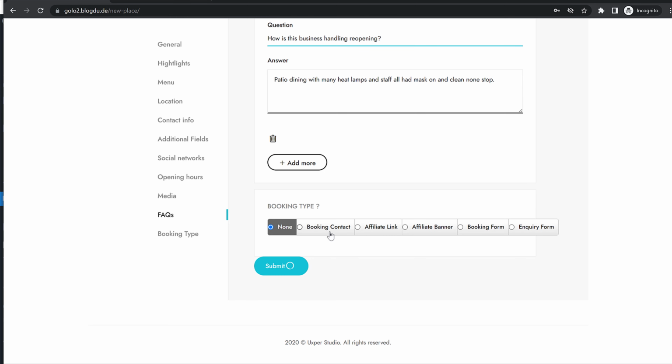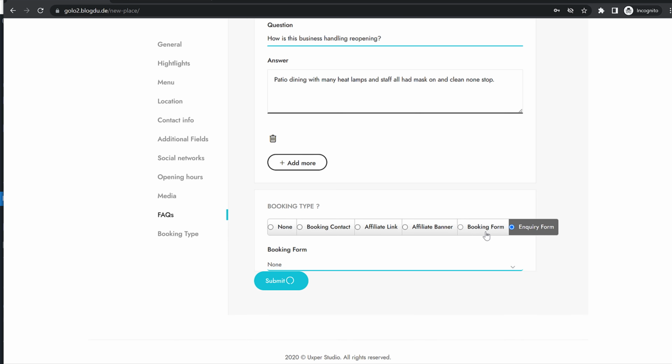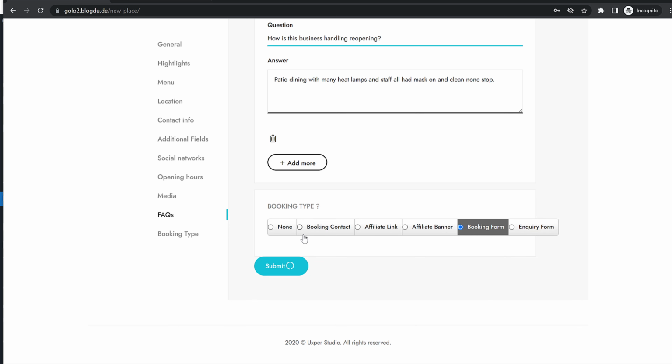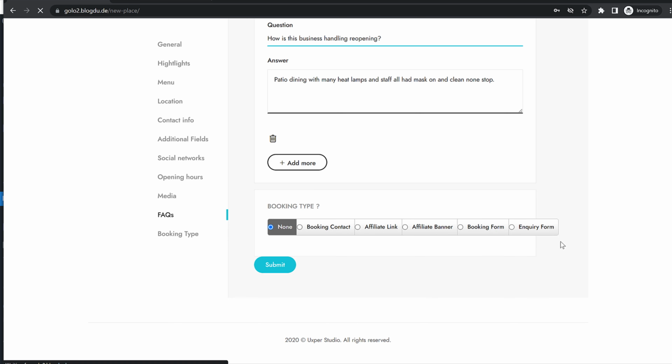Now booking type. If you don't want to display booking type, or if you want to display an inquiry form or booking form, or some other form, booking contact, whatever you want to display, you can select that. I'll show you all these options. For now, let's select none, click on submit. Then after that, I'll show you a few more options.